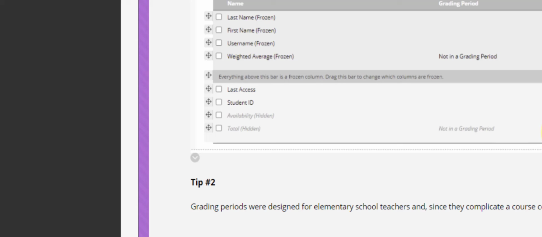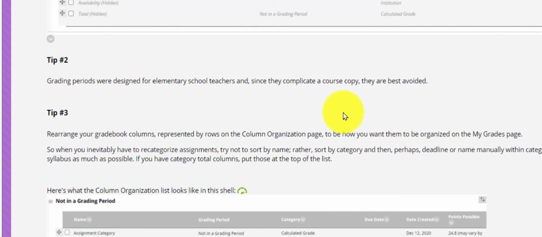The availability and the total columns probably should remain hidden, and that would hide them for you and your students. However, you could use the total column in place of that running totals column. That way your students could also see the number of points that they've completed out of the number of points in the whole course. Again, that is something that you would need to explain to them, because that doesn't include any weighting. It is just the number of points earned out of all of the number of possible points in the course.